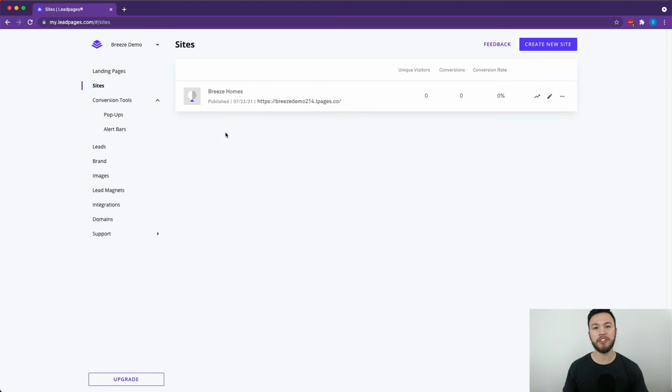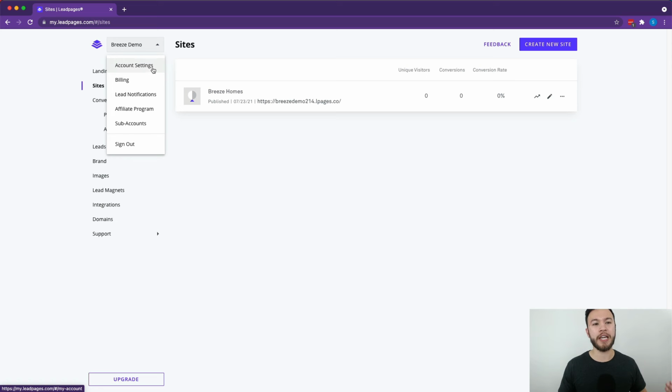As far as managing your actual account with Leadpages, whether you want to change your plan or see your account information, all you need to do is hit the drop down by your name, and it's going to give you all the information you need from account settings to billing, even if you're part of the affiliate program or sub accounts, all kinds of different things that you're going to need to know while you're running your website to make sure things are properly set up.